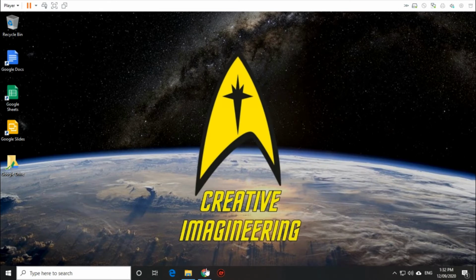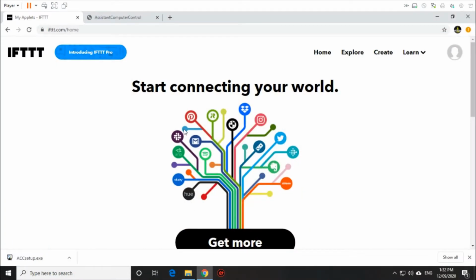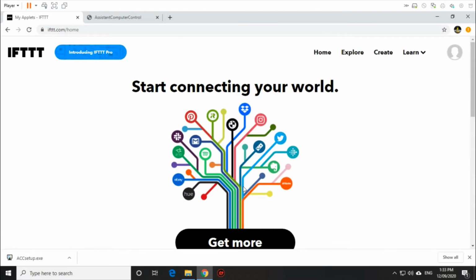So the first thing you need to do is go to ifttt.com. Now this basically means if this then that. So it's basically a home automation website, but much more than that. It can link all sorts of things together: Dropbox, your BMW car, eBay, your lights, you name it. There's a whole bunch of things you can probably connect with this service.